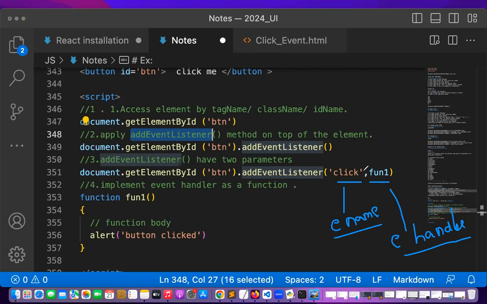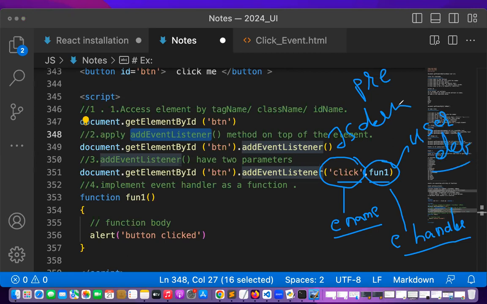The first one is JS defined, nothing but predefined. The second one is a function, which is user defined. User defined means you can specify our own custom name. This one is the predefined one, and this one is the user defined. Am I clear?